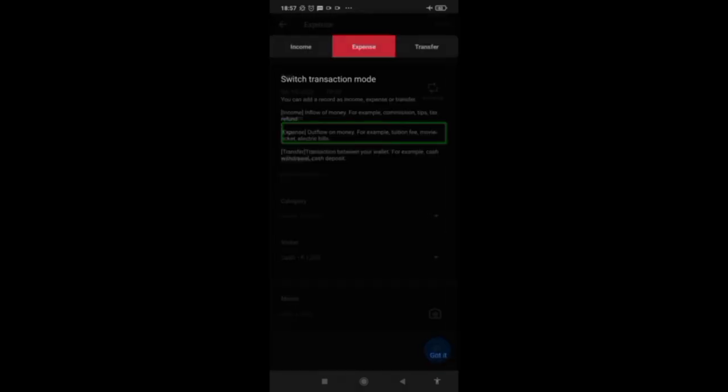So today, suppose I want to enter 54 rupees for purchasing my shaving brush. Okay, 54. Just wait. Enter amount, 54. Then click on the done button.